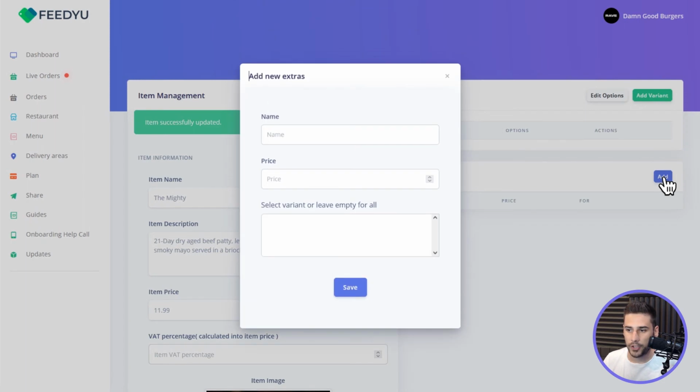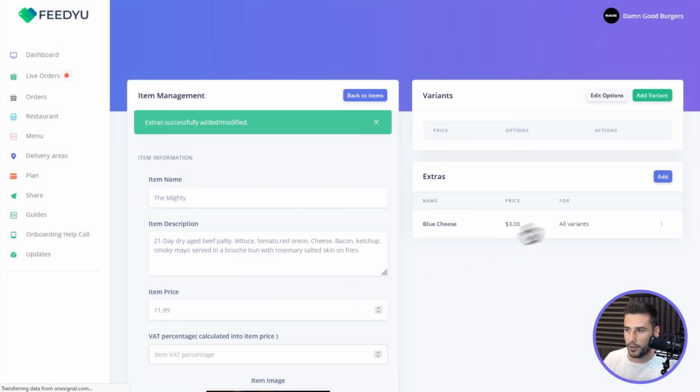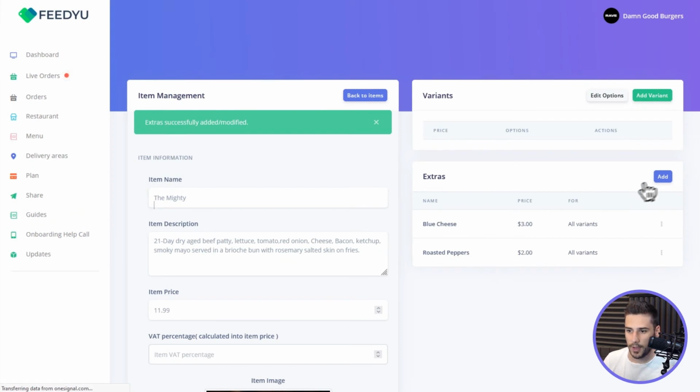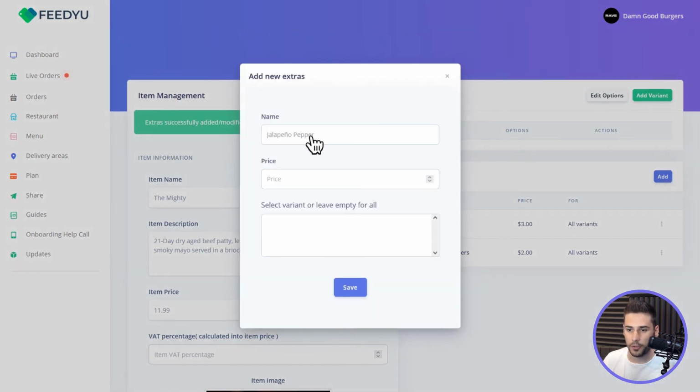Now you can add your extras and put the price for it. You can add as many extras as you want. We will add blue cheese and set a price for £3. Okay. Roasted peppers for £2. And jalapeno peppers also for £2.